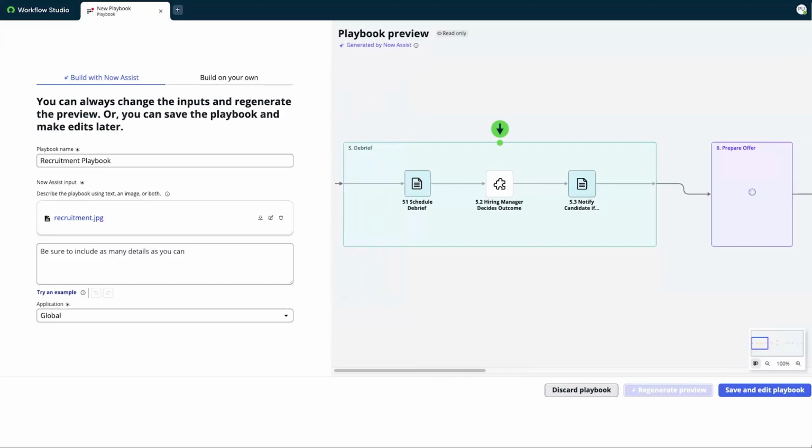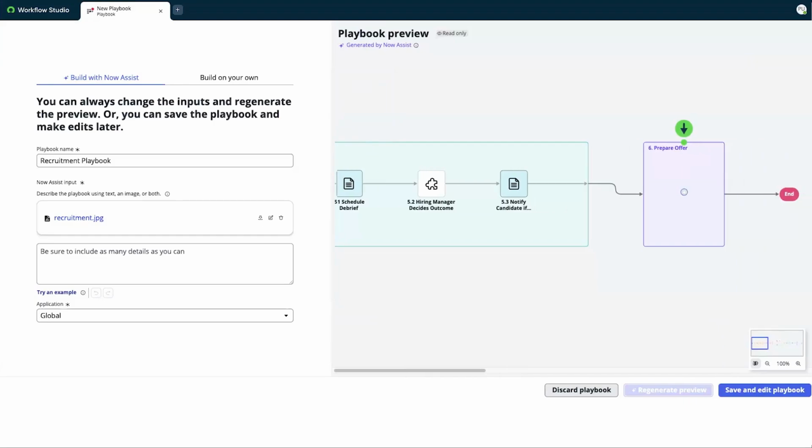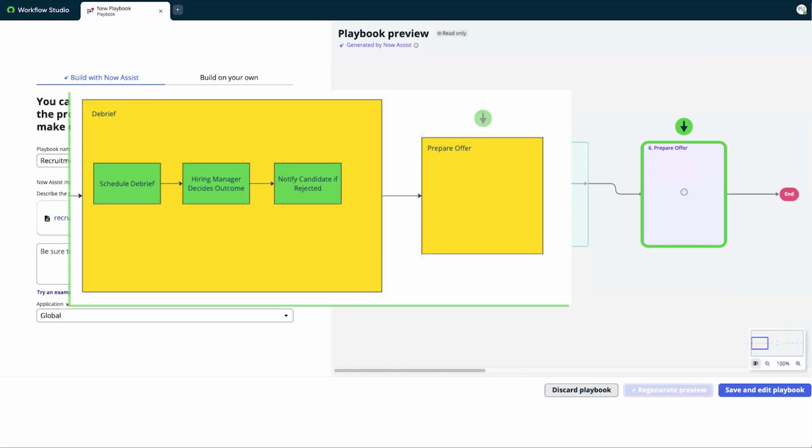Now Assist has identified and included the best possible activities for this recruitment process in the playbook preview. Placeholders have been inserted for activities that cannot be determined. Note that the Prepare Offers stage is empty, without any activities. This is because the uploaded recruitment process image also didn't have an activity associated with this stage.